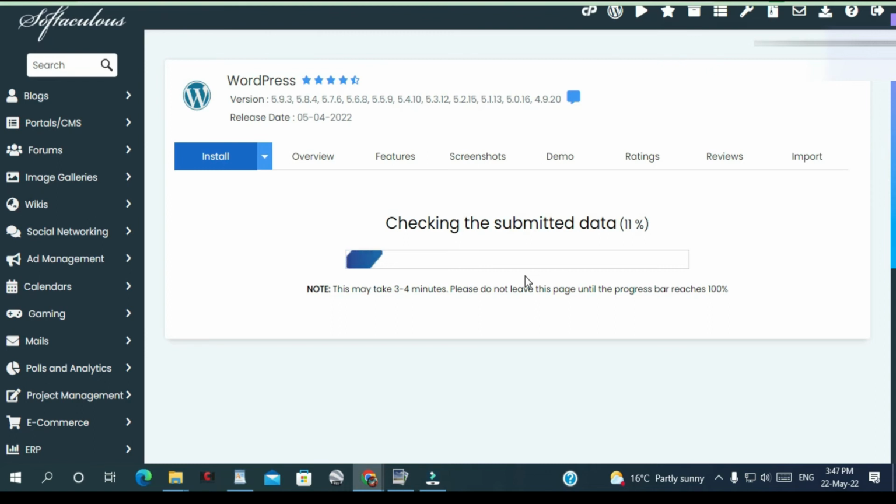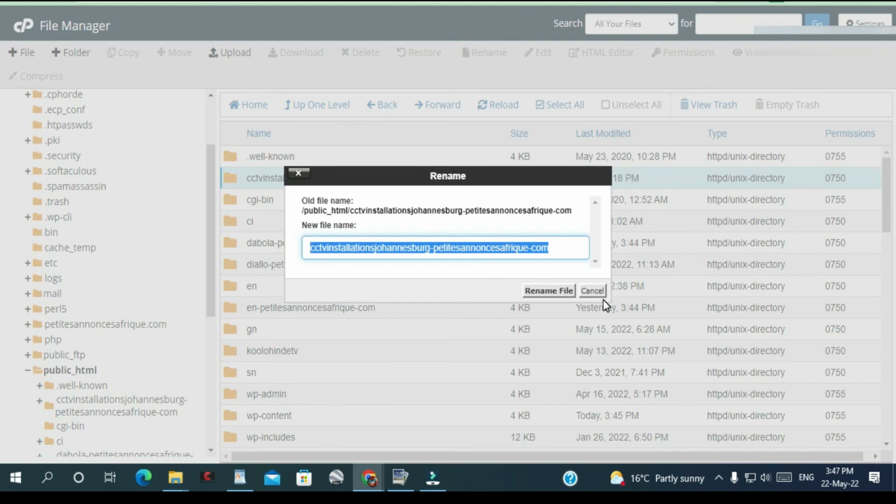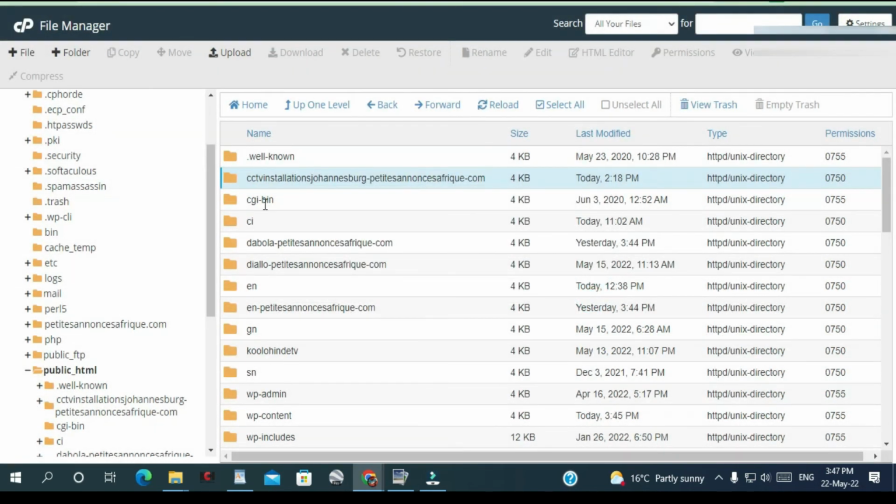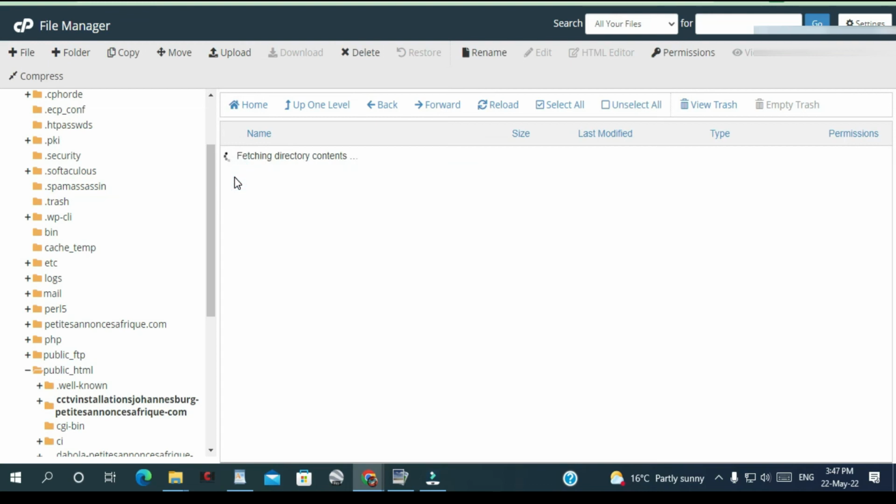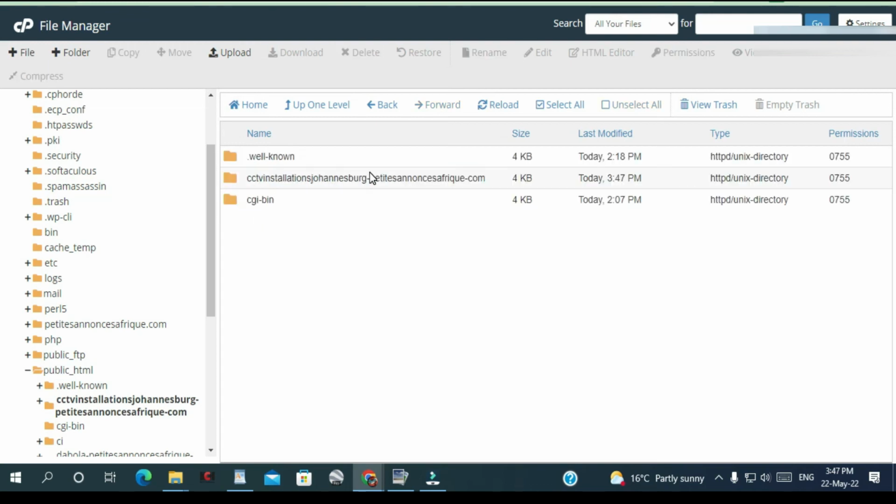And I have to wait. It's doing the installation right now. As you can see, they say it might take 3 to 4 minutes. If I open this folder, you can see here it's installing.